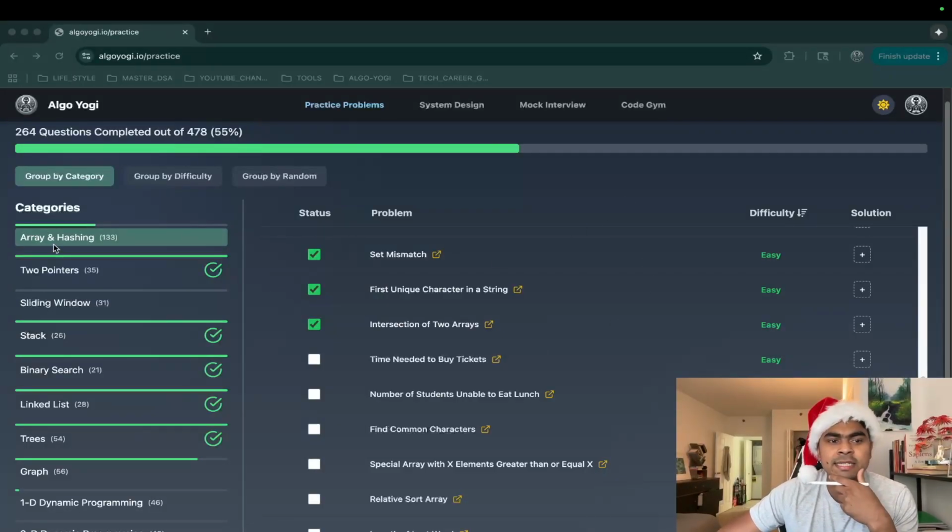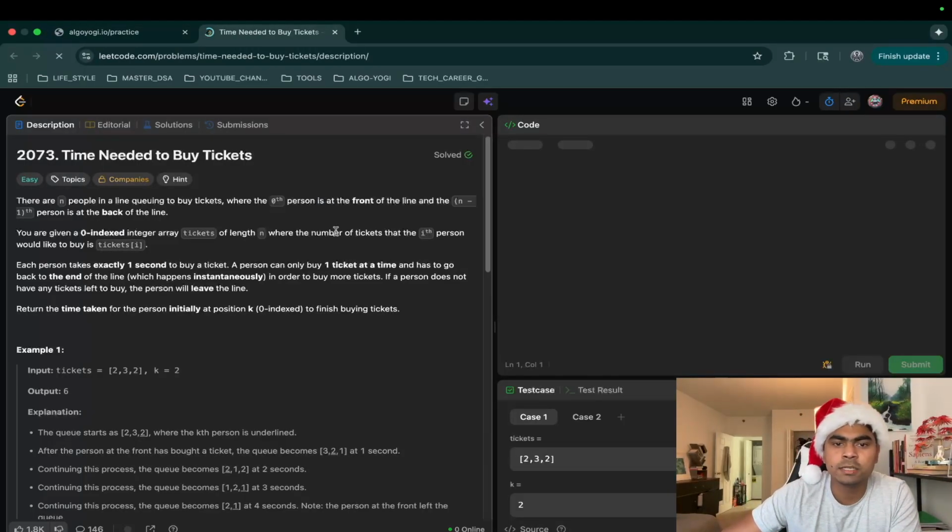We are doing the array and hashing series now, and our next problem in the list is Time Needed to Buy Tickets. So let's go to LeetCode and give this problem a read.